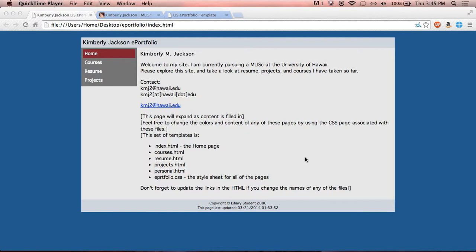Okay, so by now you should have gone through the first two sessions where we downloaded the template from our UHM LAS web team website. And you should have learned also how to upload your files to your student server space. At this point, we want to actually go in and edit the files, so we're going to start out real quick with just editing some basic information on your first page.